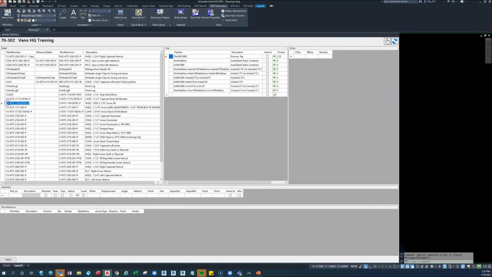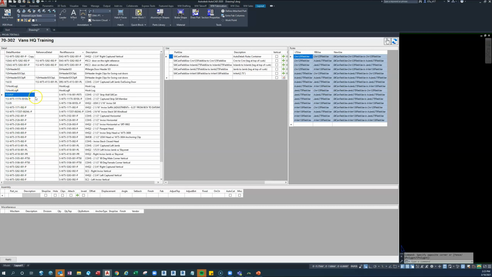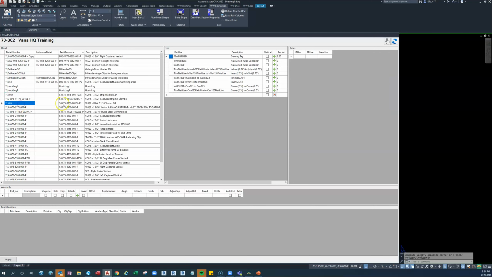Now you may wonder what the F stands for. The F just stands for field use. Sill tracks are usually a field use item. You can see here in the part use where it says field use. And the sill member is usually part of the unit.